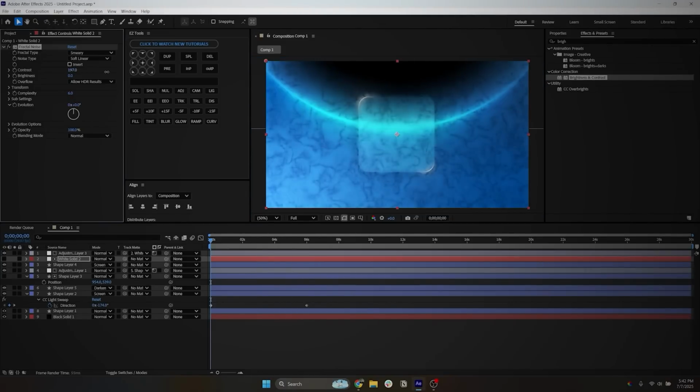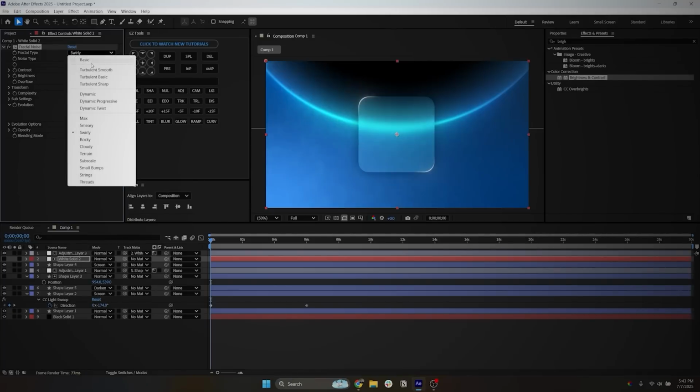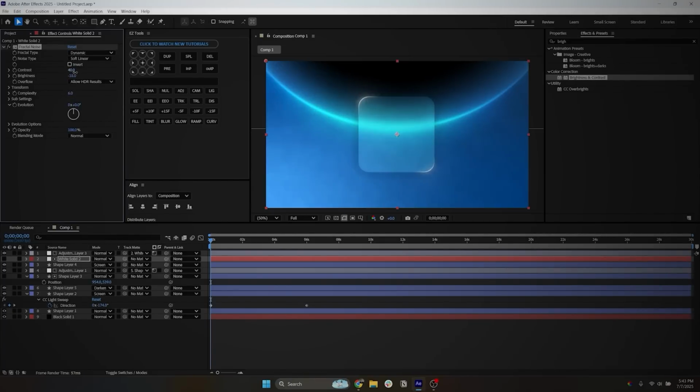And so essentially what happens is if we increase the contrast and play around with the brightness, we can get a smeared look just like so. By simply setting the fractal type to dynamic and increasing the contrast up until we get something like 75, and then decreasing the brightness and playing around with this up until we get the smear that we want. You can even play around with the complexity and decrease it if you want a blurrier smear, or increase it if you want a sharper one.